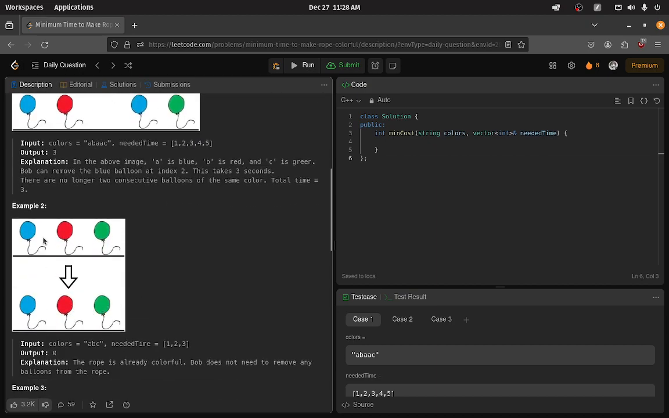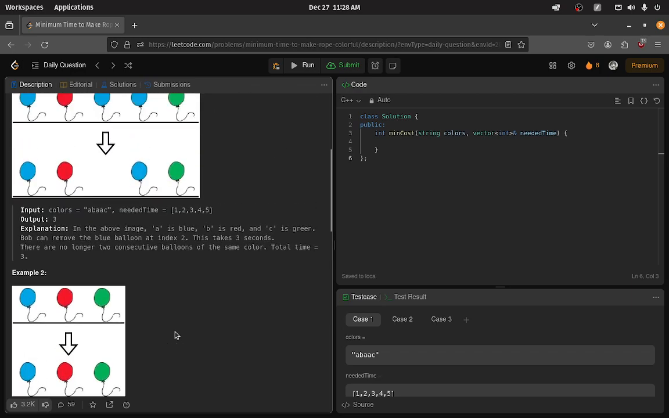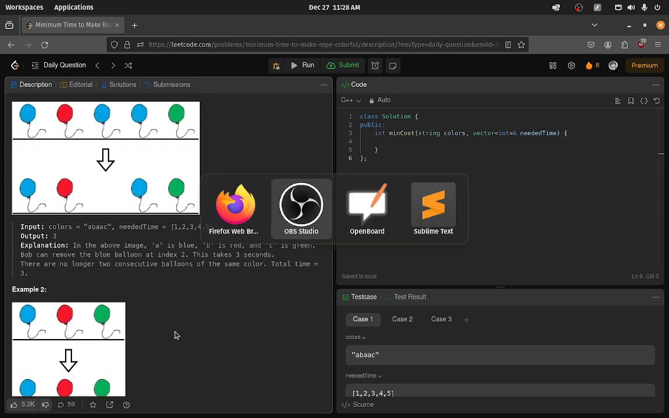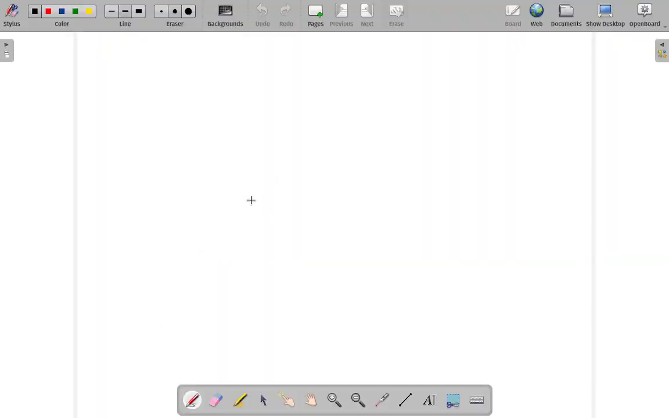If we look at the second test case, all of them are different, so the time required will be 0. Now this is what we need to solve. Now let's look at some test cases and see what we can do in this case.